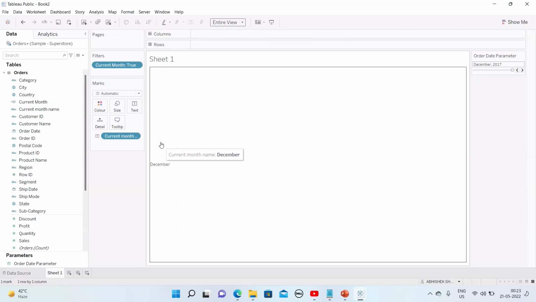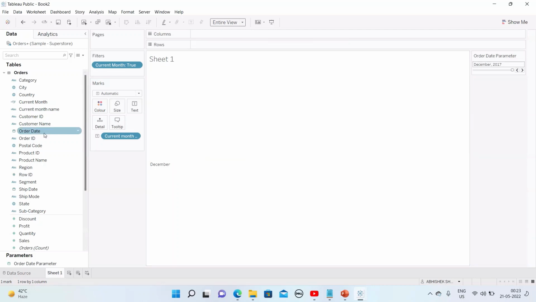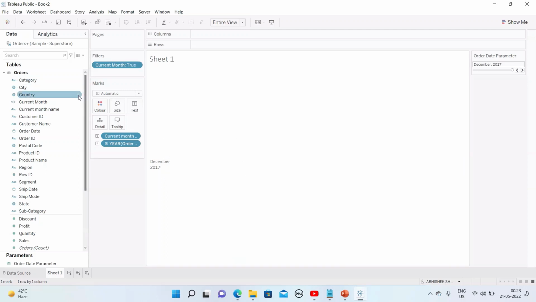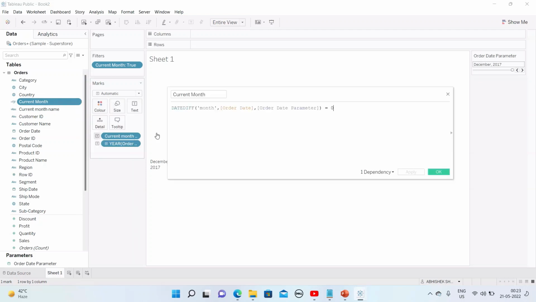We also want to see the year, right. So we will drag the order date to the text field. Now we can see the year also. So this has been filtered based on our current month calculated field, which we have placed in the filters and marked as true. This current month, I'll show you once again the formula: DATEDIFF month, order date, and order date parameter is equal to 0, right.